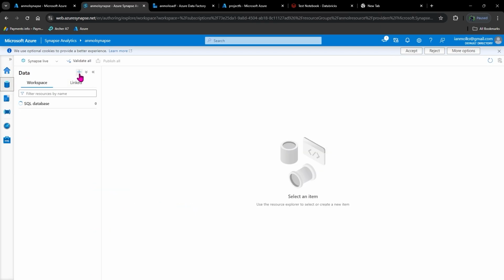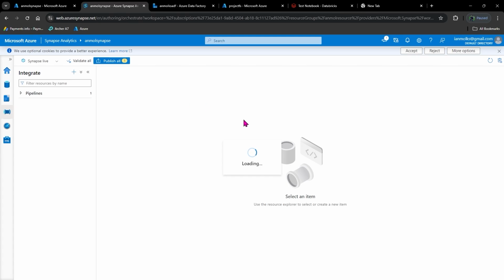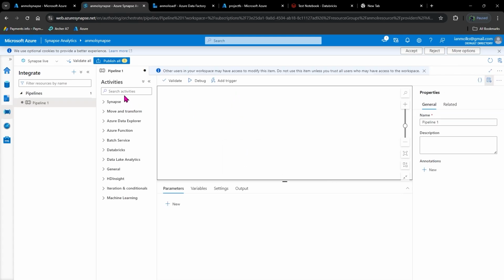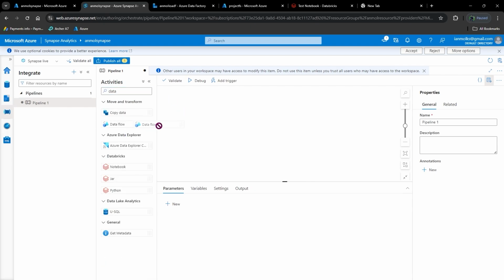Okay, so let's go here and go to the Data tab. What we need to do is create a pipeline, and we will try to create a data flow. So let's go and create a pipeline. Okay, it's taking some time. And in the pipeline, we will try to add a data flow. So just use a data flow here.